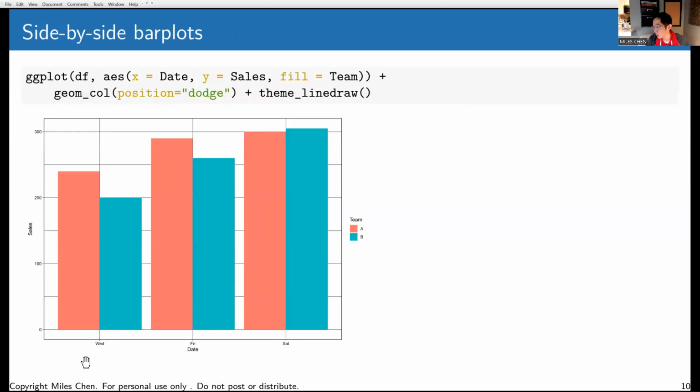On Wednesday, we have team A versus team B. A is in pink and B is in blue. Again, these are just the default colors of ggplot, and if you wanted to change the color choices, you could do that. Here we see Wednesday, Friday, Saturday, and the side-by-side nature shows the contrast, in my opinion, between team A versus team B, team A versus team B, and team A versus team B.